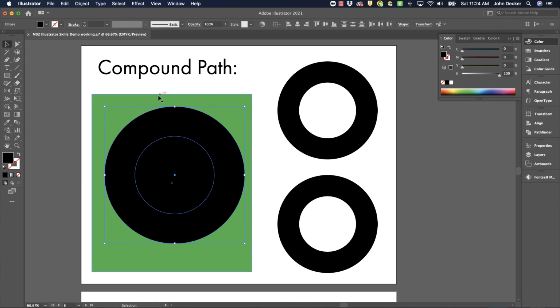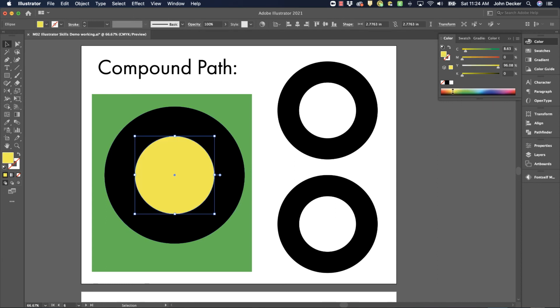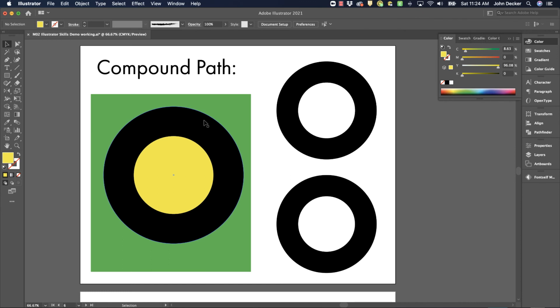Now what happens when it releases it? It fills it with this color. But now this is an object that I can fill with another color again. You can turn objects into compound paths, and you can release compound paths. Hopefully that helps you understand a bit more about what compound paths are.